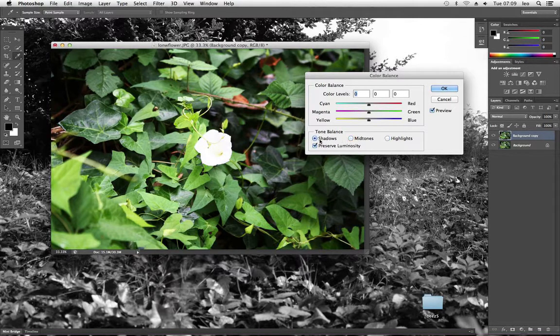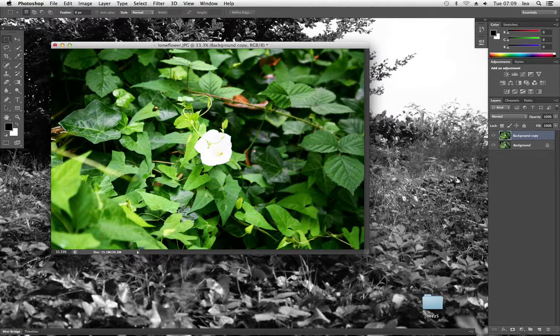So let's just click shadows and say I want to boost some of my greens in the shadows. I can go ahead and do this. And this just gives us a nice well-rounded color correction option. So you can see before and after by just ticking this preview box. Okay, so I like that the way it is.